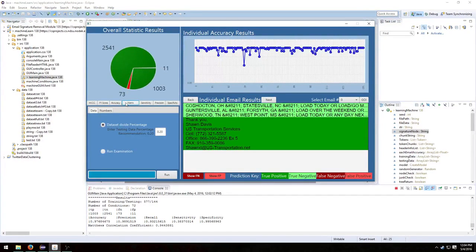If we click on matrix here, we can see the confusion matrix. This is the amount of true negatives, which is the amount of things that we wanted to keep and we did keep. This is false negatives, things that were actually not supposed to be negative, but we marked them as negative. This is false positives, and this is true positives. So stuff we wanted to remove. A couple other statistical measures here.